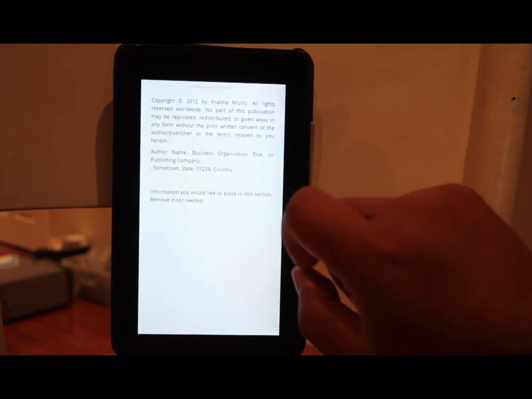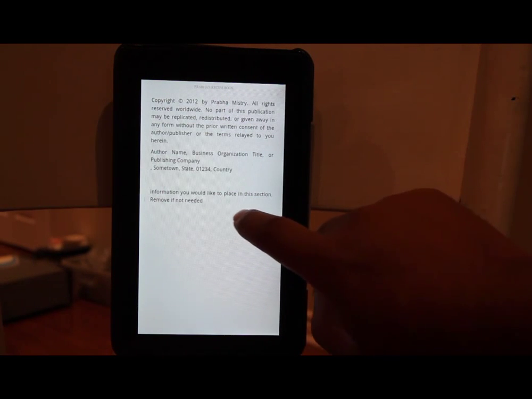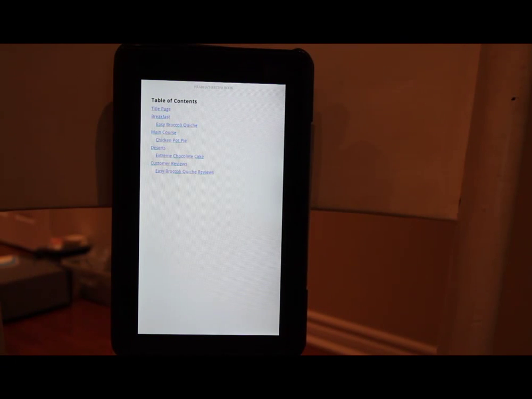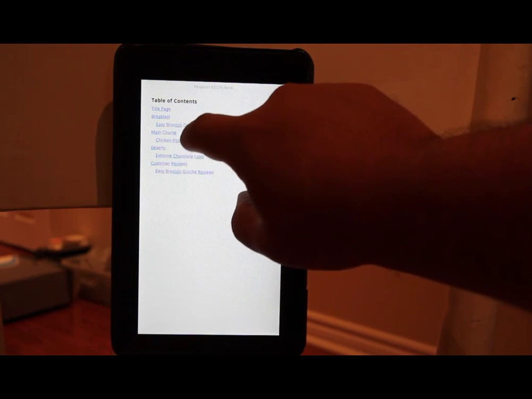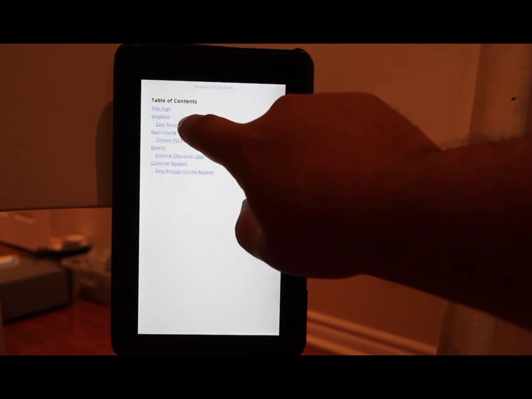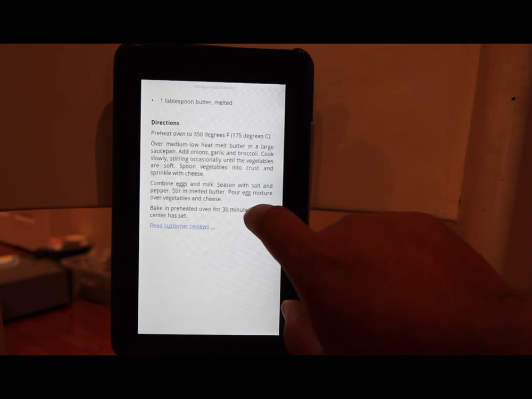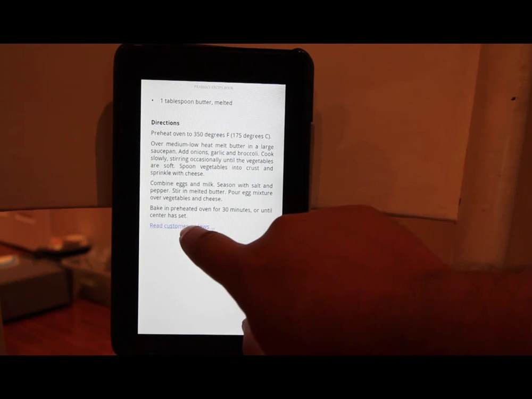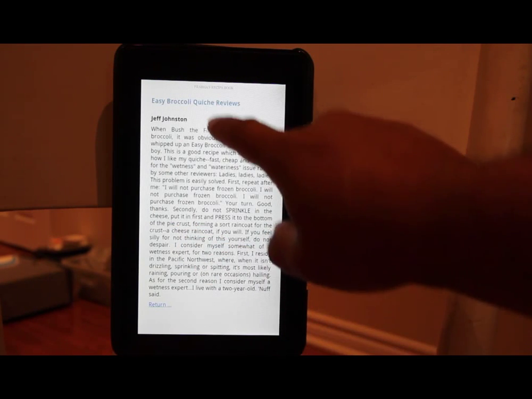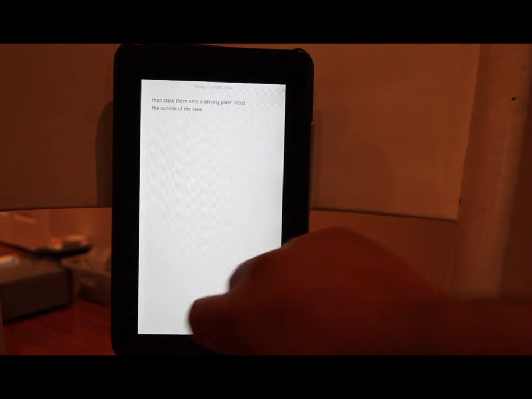and it takes me into the book. Okay, and I'm going to touch this. So now we have the copyright page, and we'll go to the table of contents. So hopefully you can see the table of contents here, and if we click on, say, broccoli recipe, we go right here and you can see that the recipe is good. We can flick the pages, and then we can go right into the read customer reviews. So if I click on that, it takes me right to the customer reviews, and I can return back.